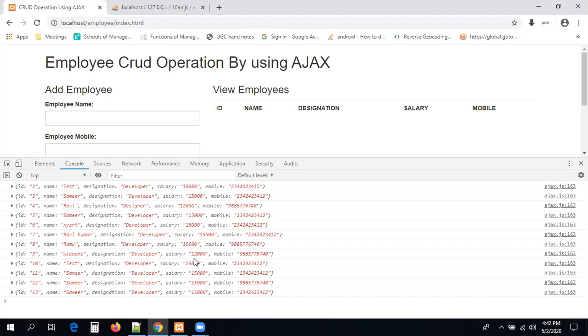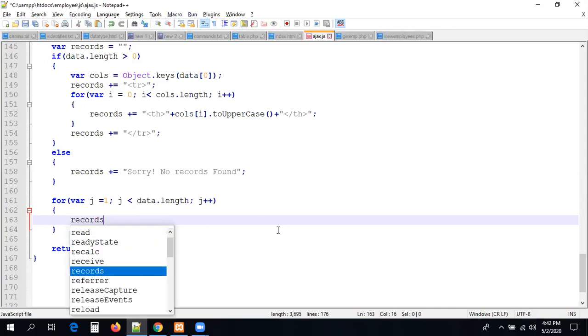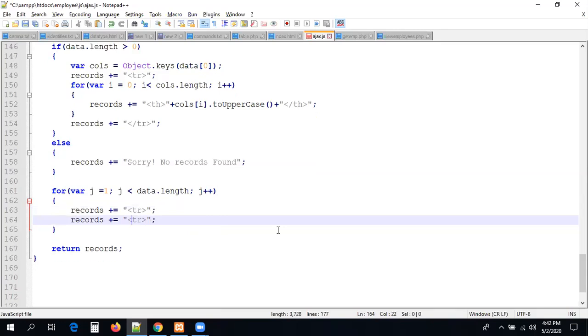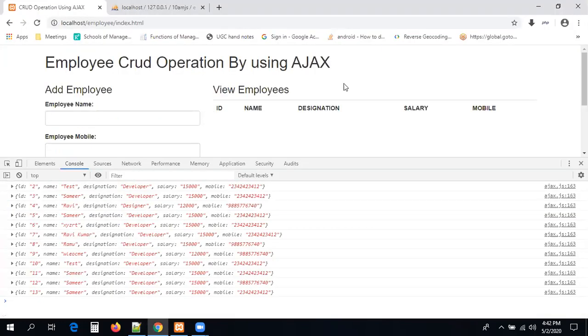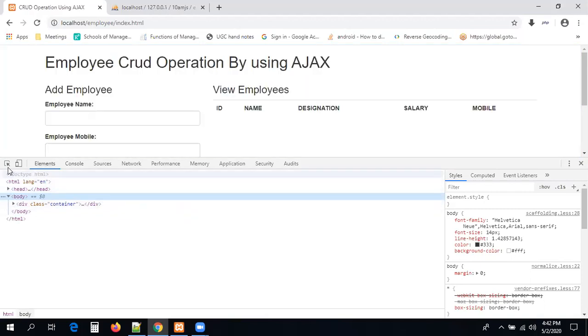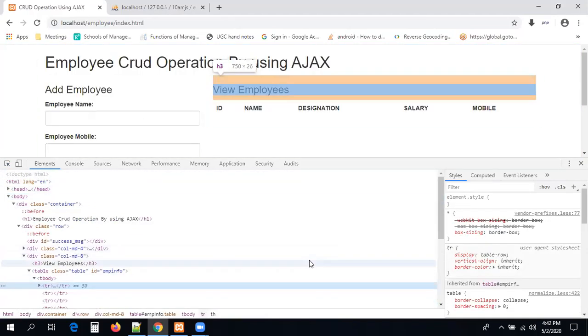Remember carefully. Now what I am going to do is write a tr. Every object is one row. So let me have one tr, records plus equal to, yeah, and the tr should be closed. Now you can see what is going to happen if you refresh. 13 trs will be printed on the screen, guys. Can you see here? This is the table. Just expand this table so that you will understand. So exactly 1 tr. Can you see?